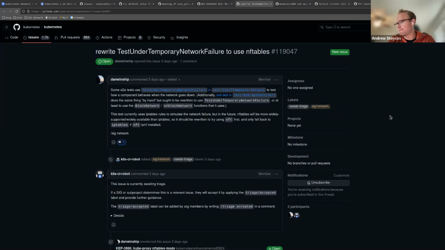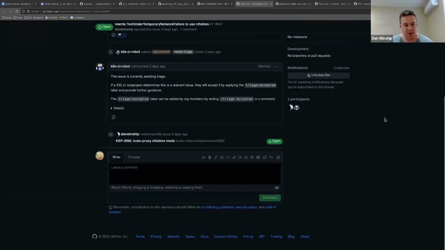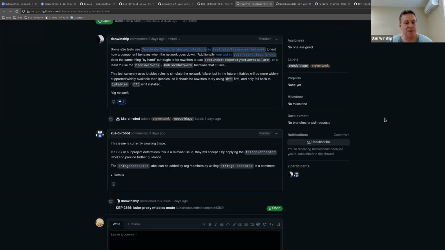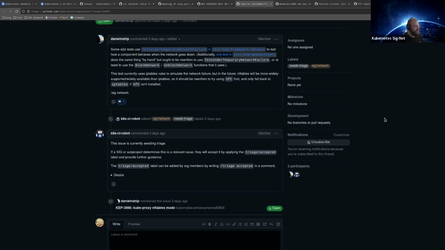No problem. Dan, rewrite test under temporary network failure to use NF tables. This is just something that came out of the NF tables cap. There are some test cases that explicitly call IP tables to ruin the network to see how things cope with it, and we should add NF table support to those at some point. So I just filed this, hoping that somebody would pick it up someday. Should we just triage accept it then? Sure. Is it that simple?